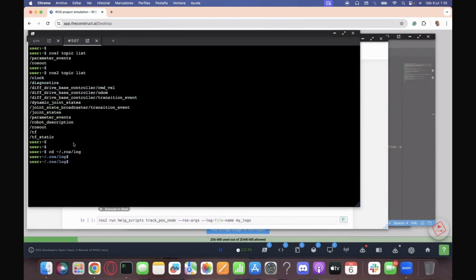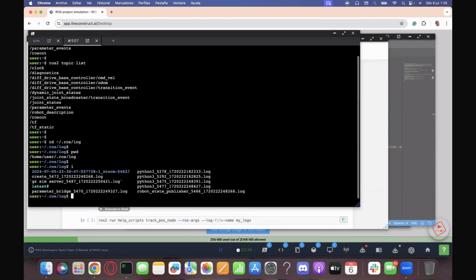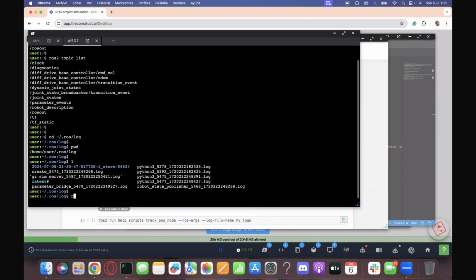And then here, if you go to the home user .ros log path and run an ls command, you're going to find maybe some folders, some log files. So let's just remove everything.